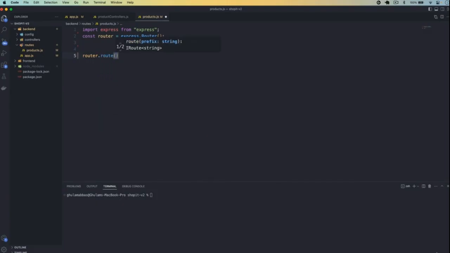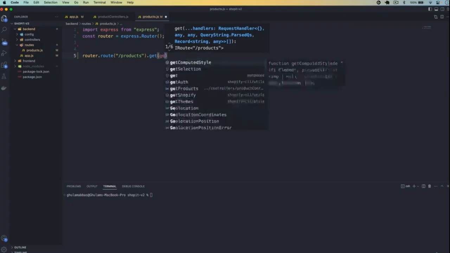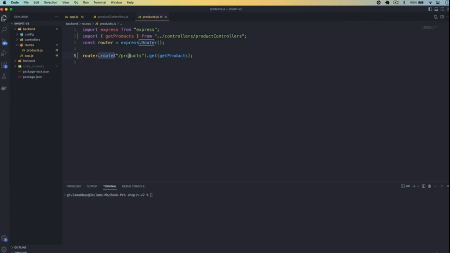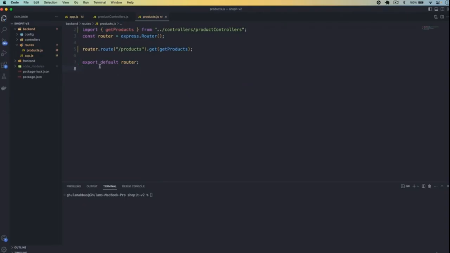Now I will use router.route. Route is a function in which we can pass the path, that is going to be /products. So router.route to this path, and now this is a get request, so I will use .get, and in the get we have to pass our controller function that is going to be getProducts. So we use router.route, pass the path, then since this is a get request we use .get and pass our controller function. Now we just have to export default the router so that we can use that in our files.